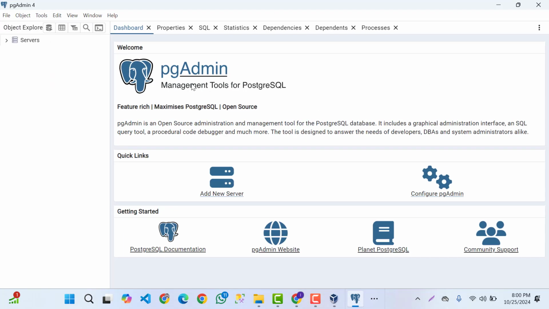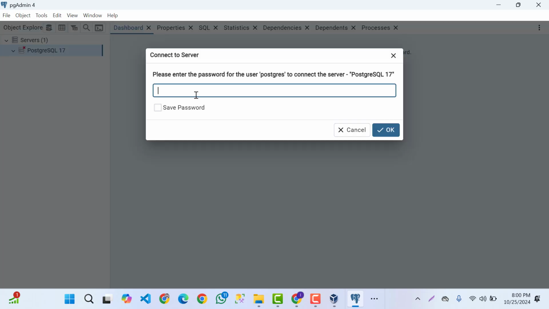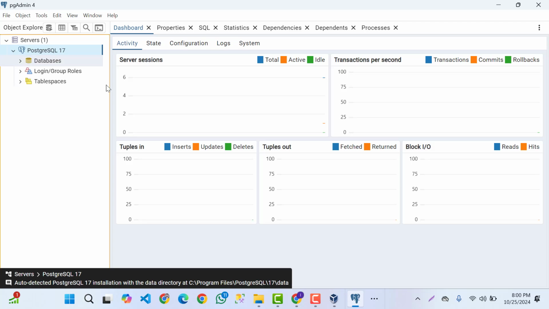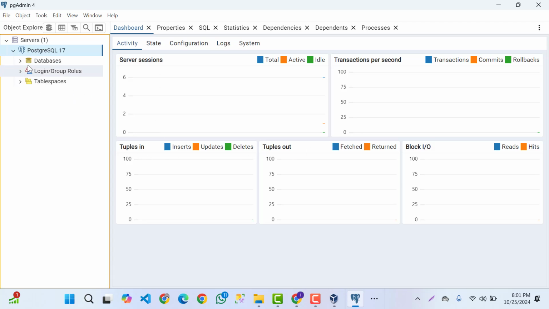Just open it, and our open is done. Yeah, our password is given. Here is our pgAdmin with the default database connected, and in the next video we will see how to connect a remotely located DB.